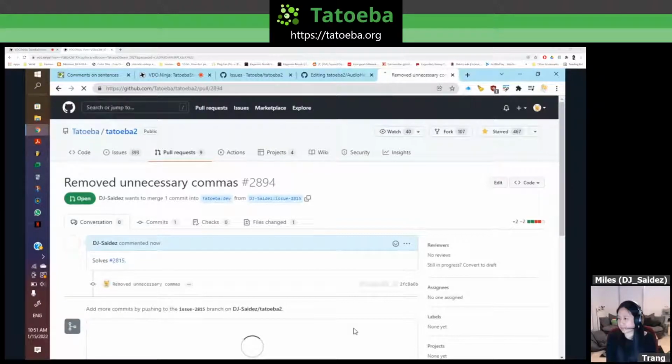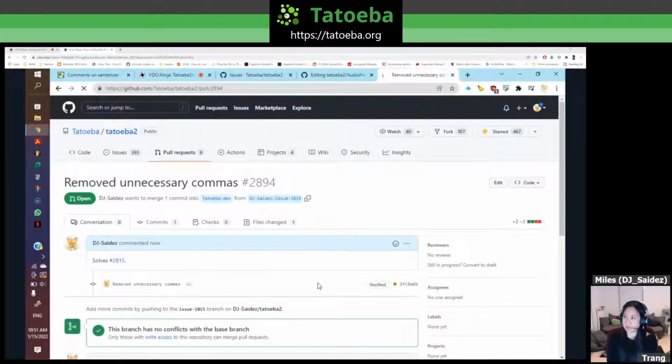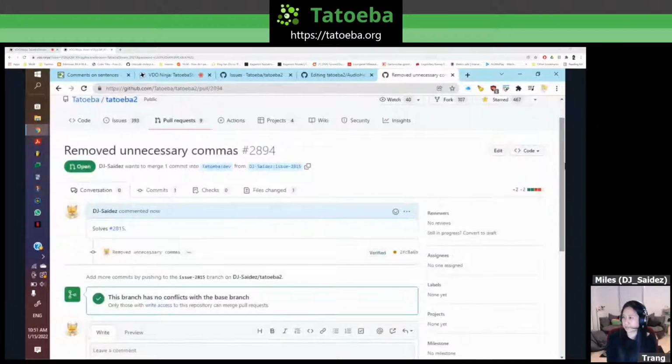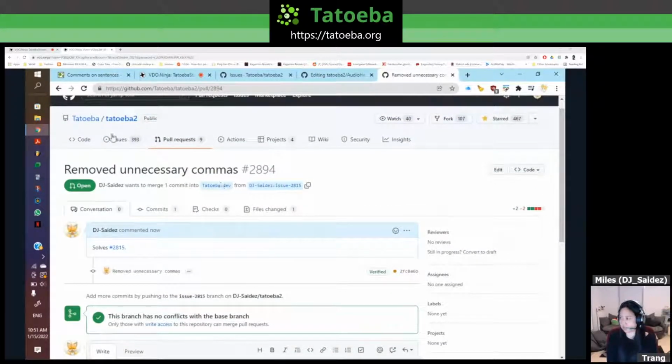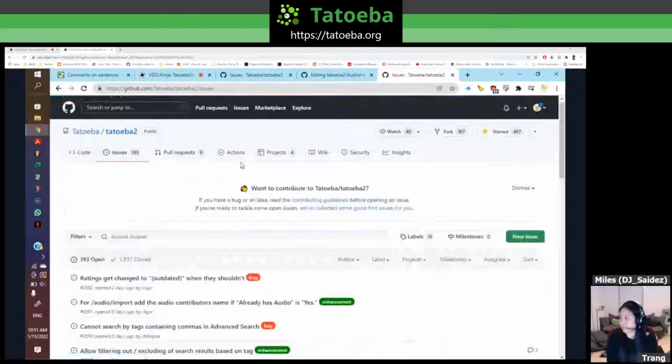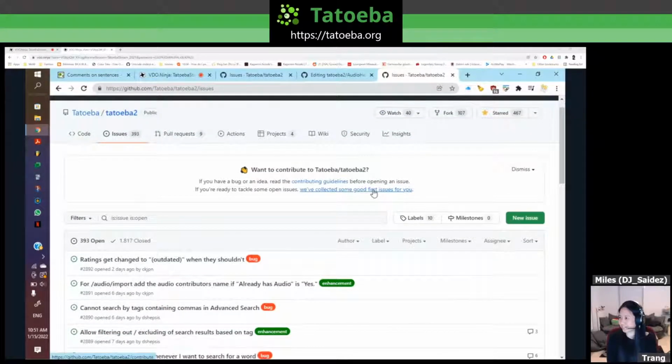All right. So now, after clicking, it creates the pull request and redirects you to the pull request tab of the Tatoeba 2 repository. So you can check if there's anything you wanted to update or edit, but otherwise, that's it. You just created your first pull request. Congratulations.